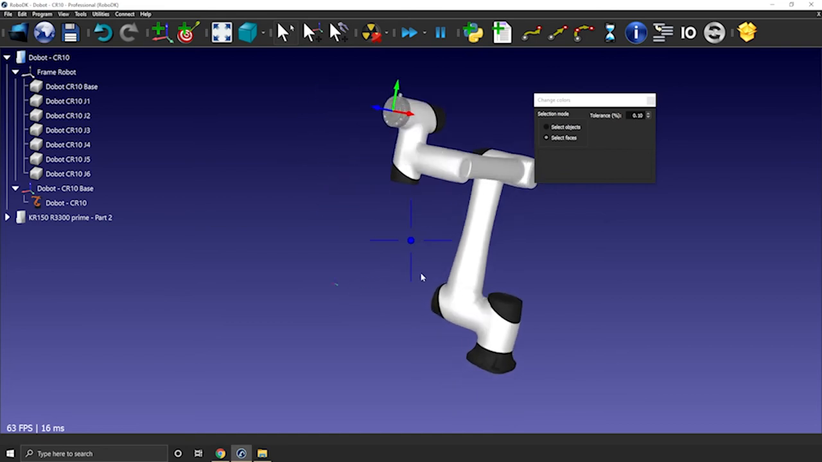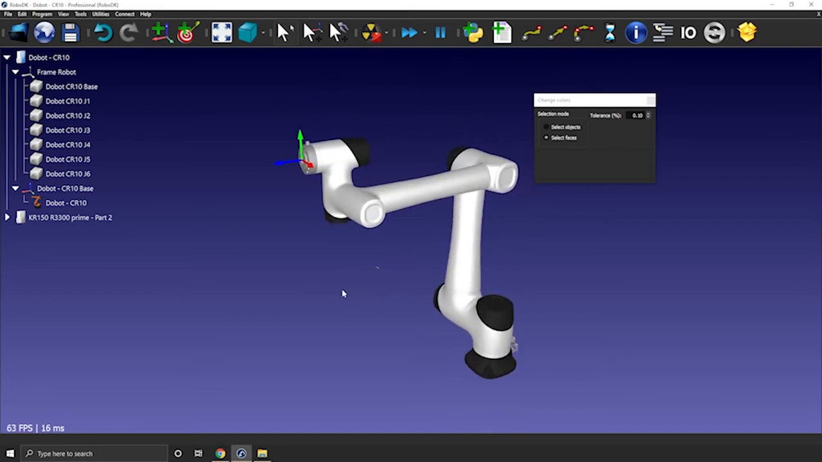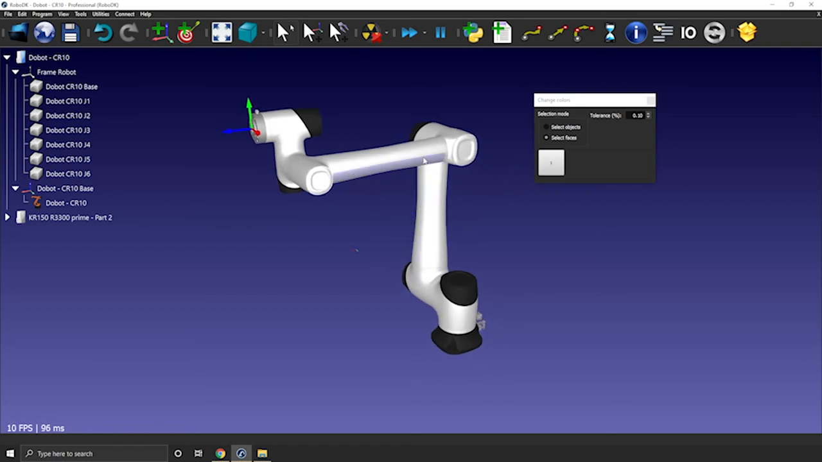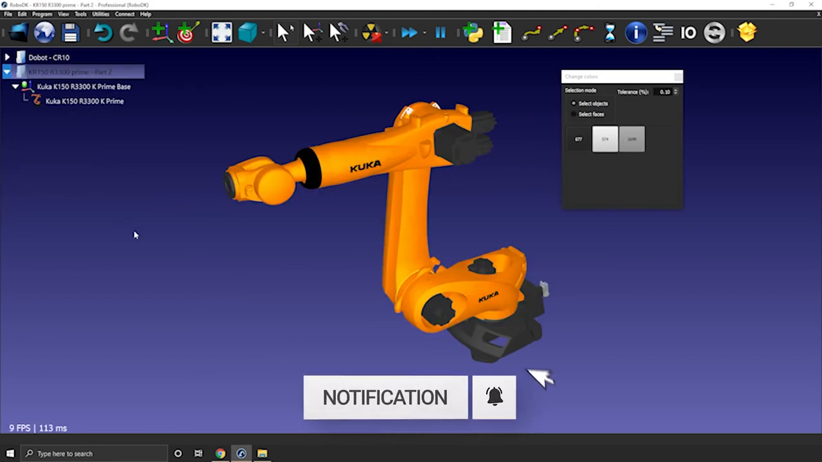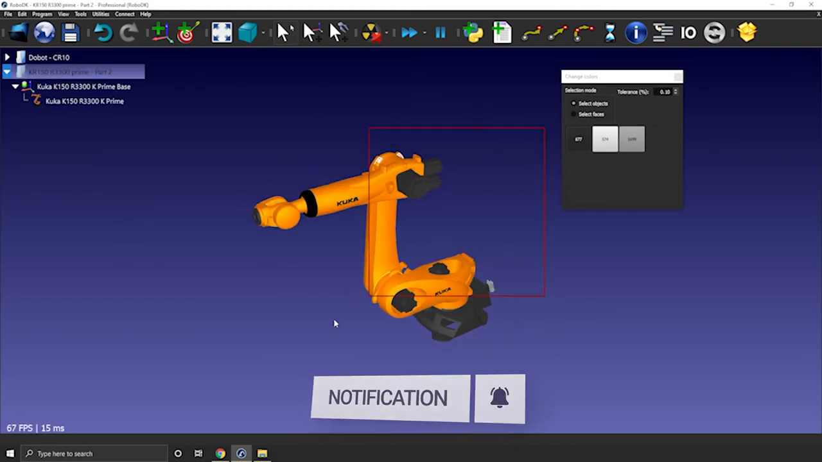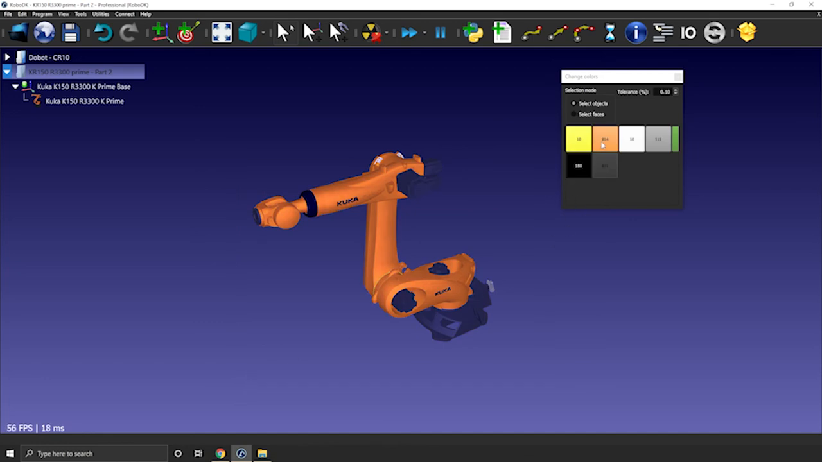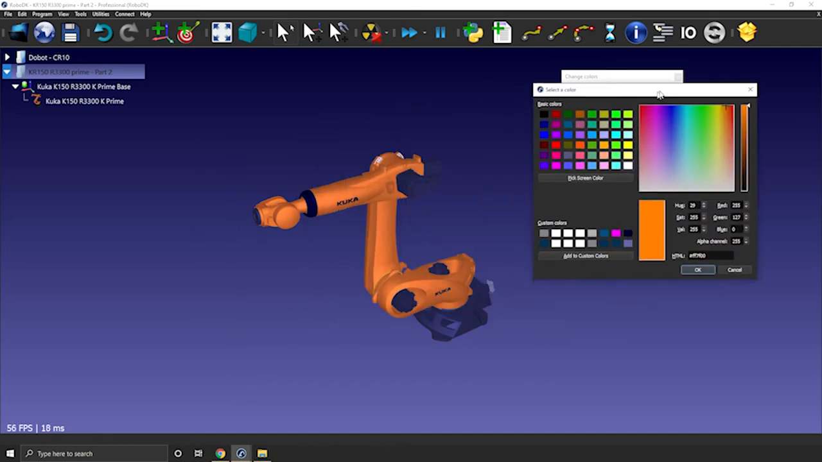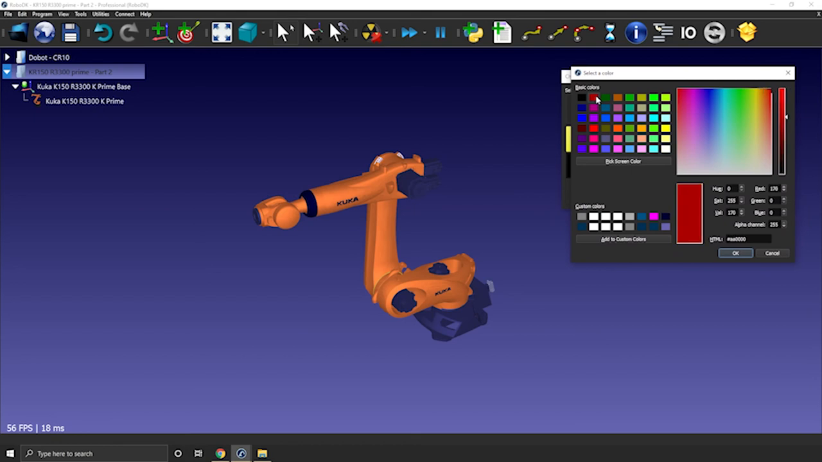One thing I can also do is simply change one specific color. So either from a custom robot or from a robot you took directly from our online library. So if I reopen the KUKA robot we built together, we can select it and potentially just change the orange color for something else. So we could go for red, let's say.